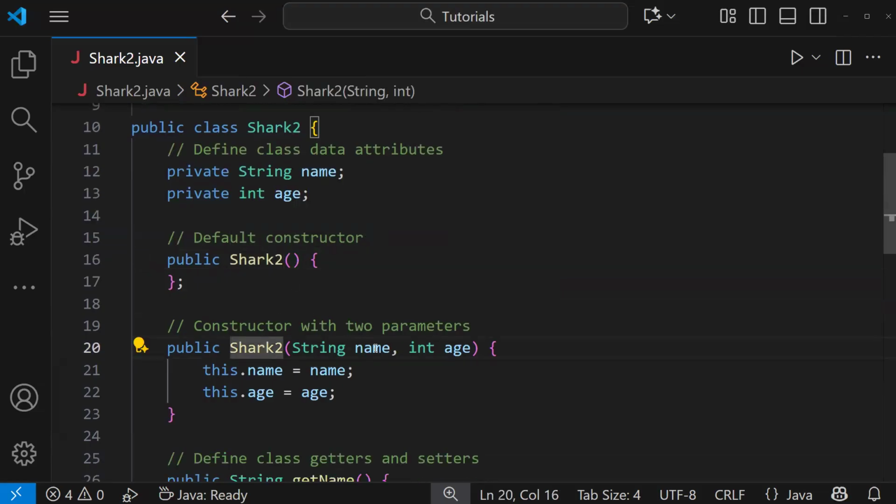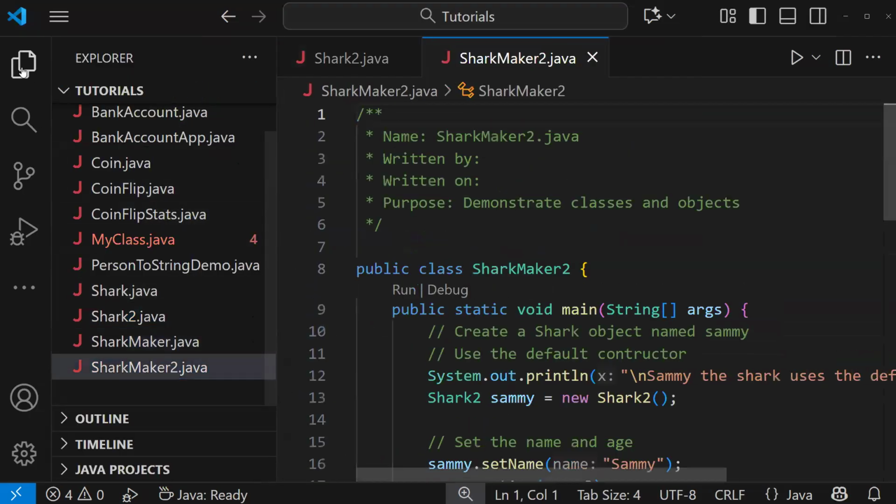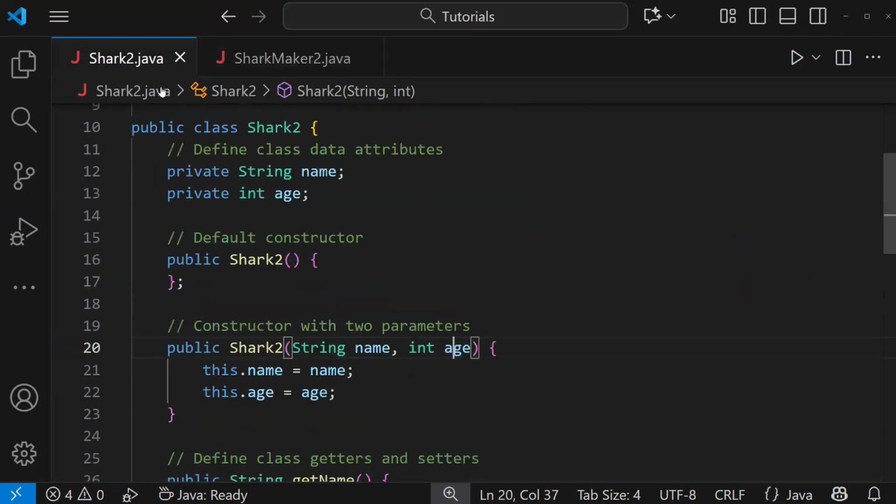This one has parameters. So this one, we create the shark, we give it a name, we give it an age at the same time. And you can choose which one you use. And you can guess how you choose which one you use. It's how you call it. Because if you don't call it with anything, which is a little different than how Python works. If you pass this through, it says, I'm going to use this one.